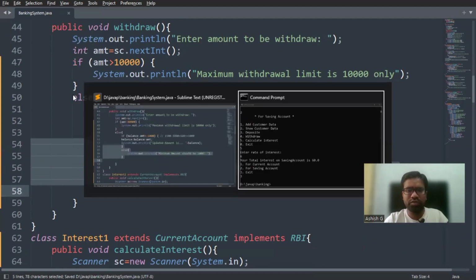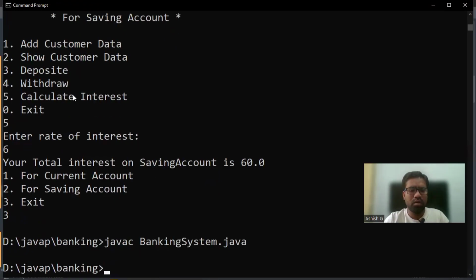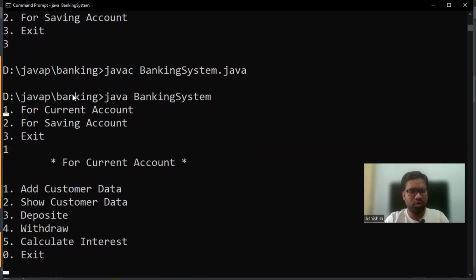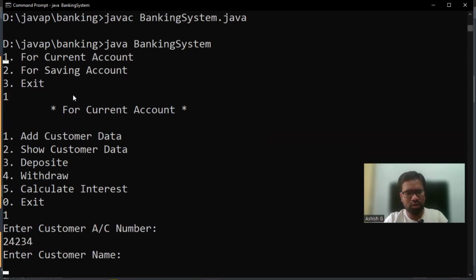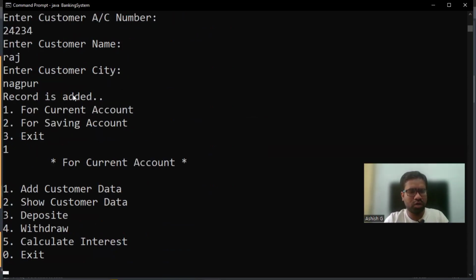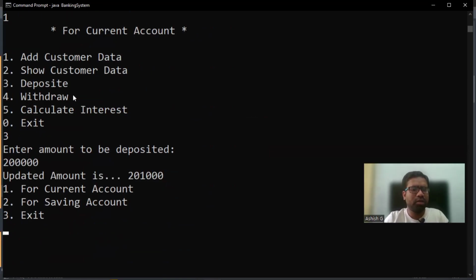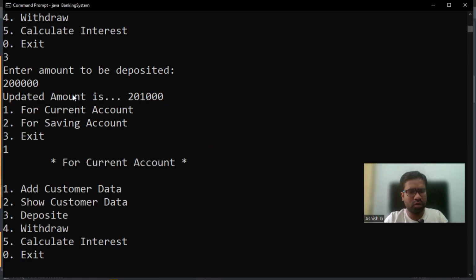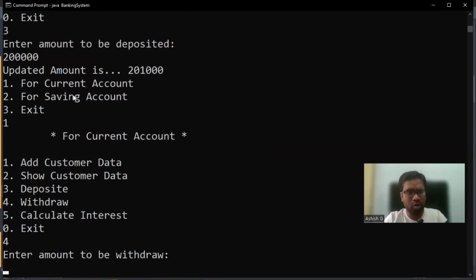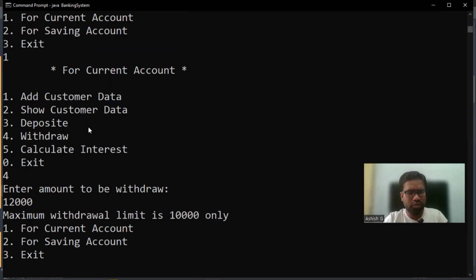Now let's check the withdraw method for the current account, guys. Let me compile this code first, then execute it. One for current account, add customer details, then Raj, city is Nagpur. Then we have to deposit some amount. Let me deposit 2 lakh rupees. Then for withdraw, if the amount is 12,000 rupees, it gives the message: your maximum withdrawal limit is 10,000 only. Yes, it is correct.